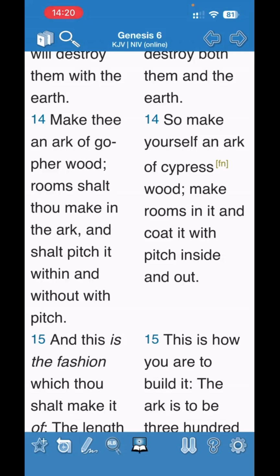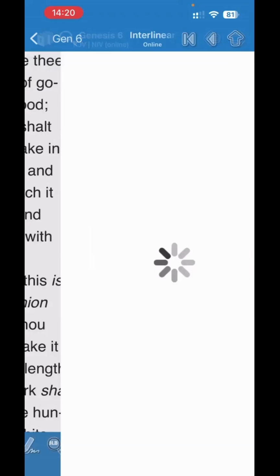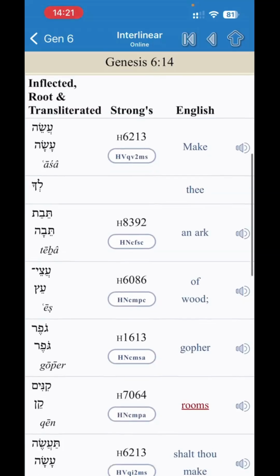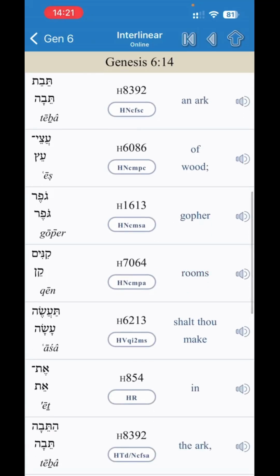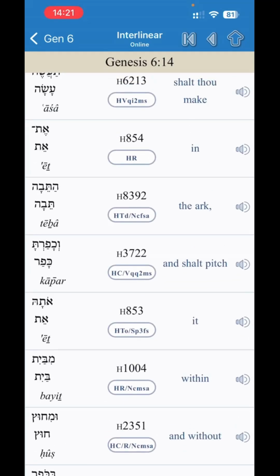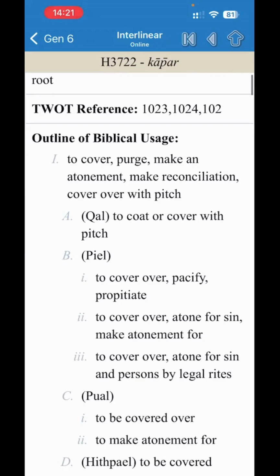If you click on the verse number 14, you can go up to what we call the interlinear concordance. If you click on that, it will take you to the breakdown of all of the words, the Hebrew words that are translated, and what those words are translated as. If you scroll down to "shalt pitch" and select it, you can see that the word there is kapor. Then if you scroll down, you can see what this means.